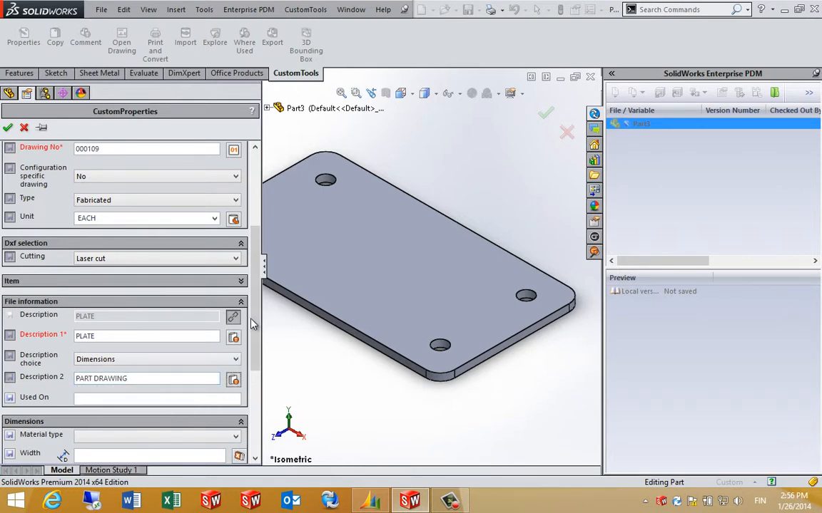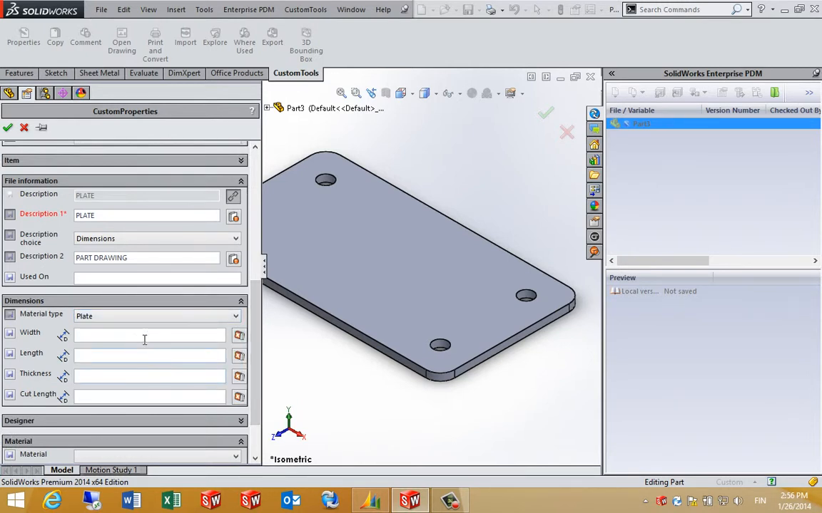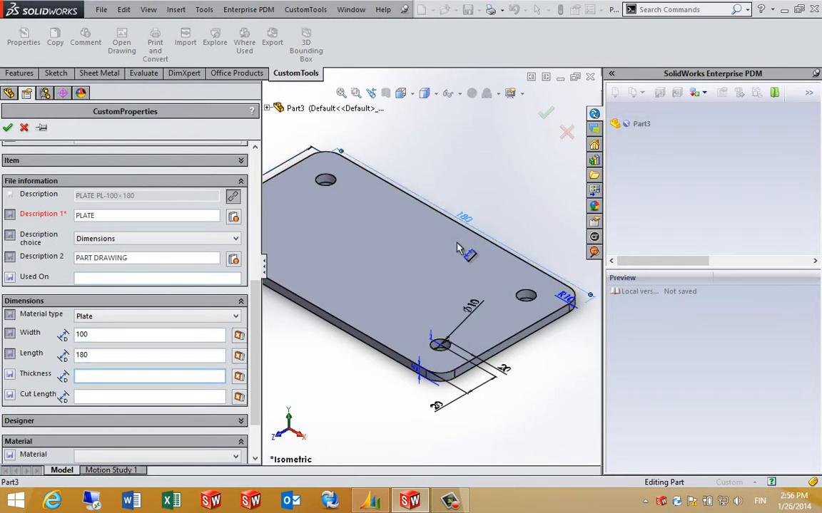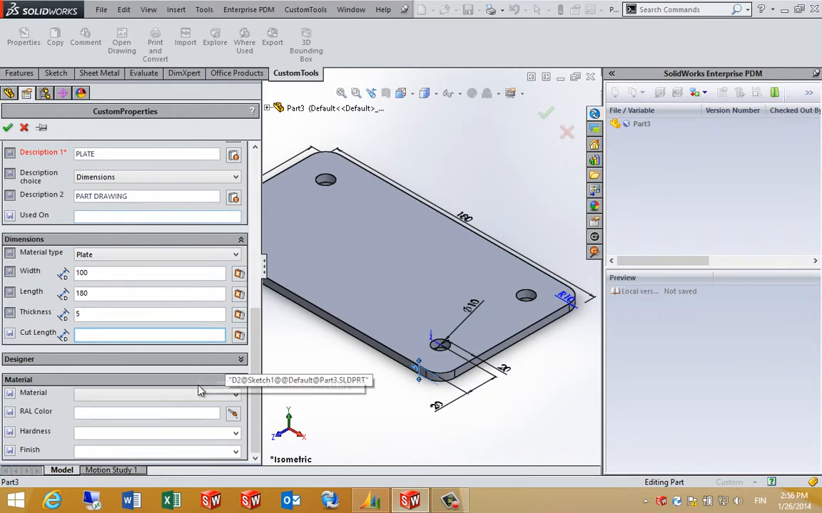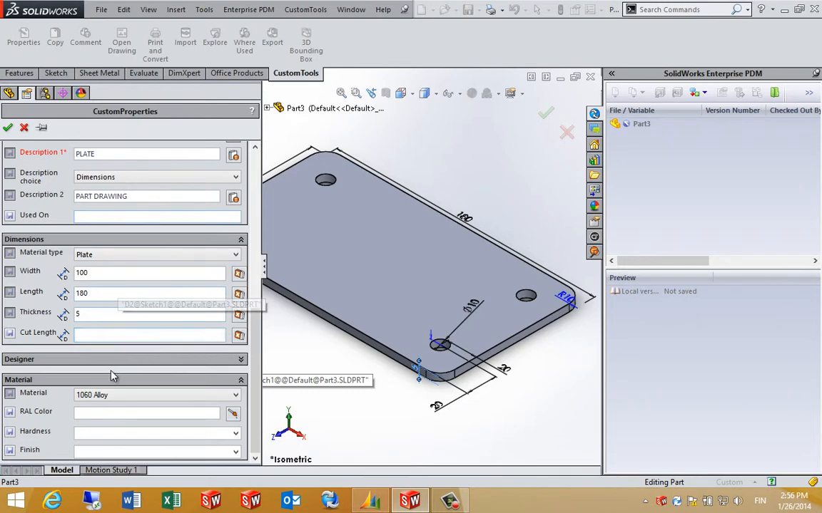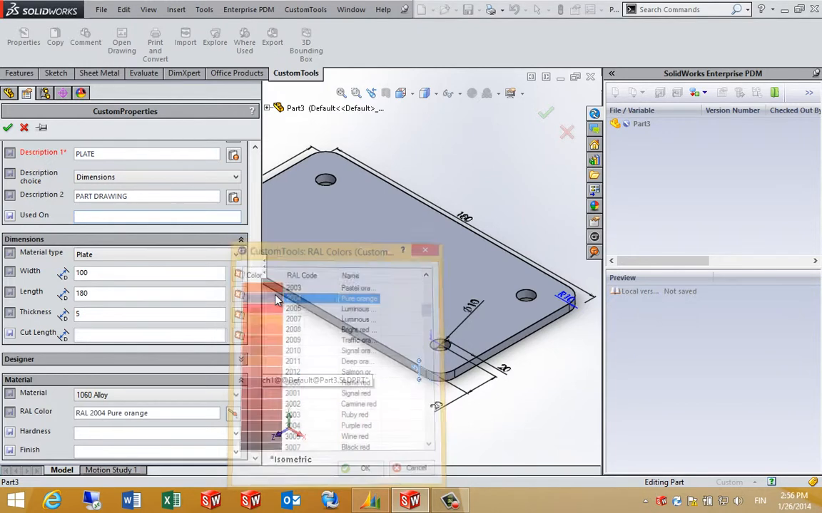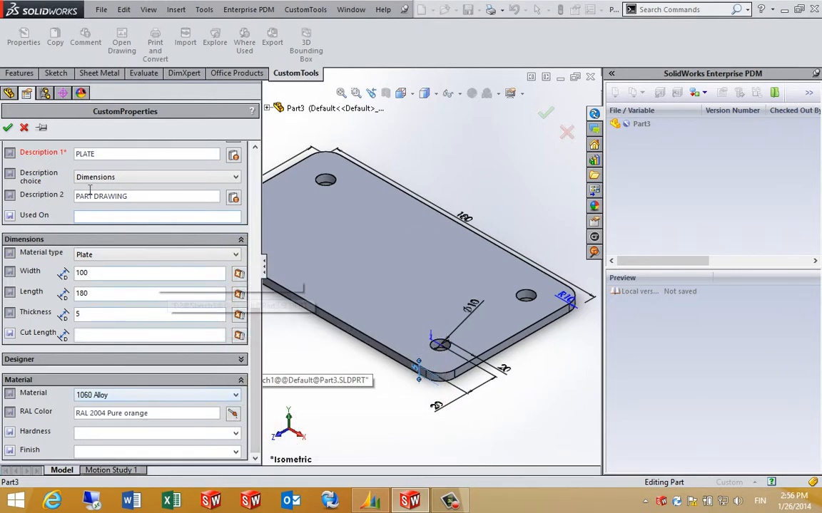I can also link, for example, the dimension of the model to the custom properties. For example, if I select a plate, then I click directly on the dimension and the dimensions are linked with the properties of the document. I can also select a material. For example, let's take aluminium and also retrieve an aluminium color. That will be applied as well as the material once the properties are saved.